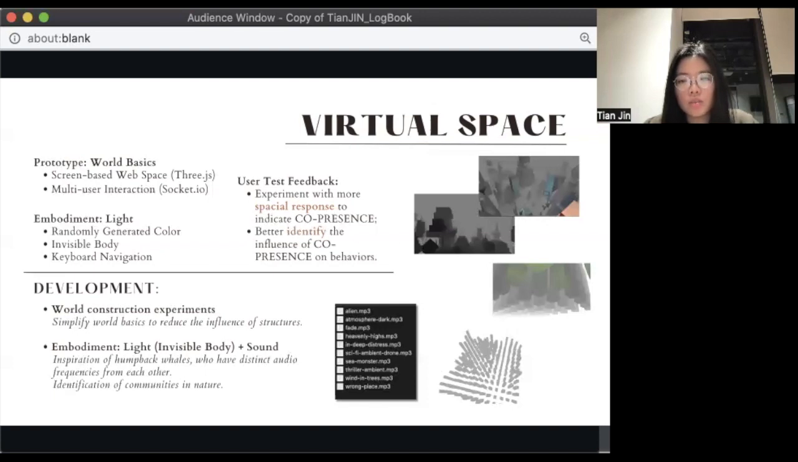As is introduced in Capstone 1, because I also took Professor Moon's webpage to web space course last semester, I was significantly inspired and developed a prototype synchronously as I developed my Capstone 1 research. So I constructed the basics of virtual world using Three.js, which also allows multi-user experience with the help of Socket.io.